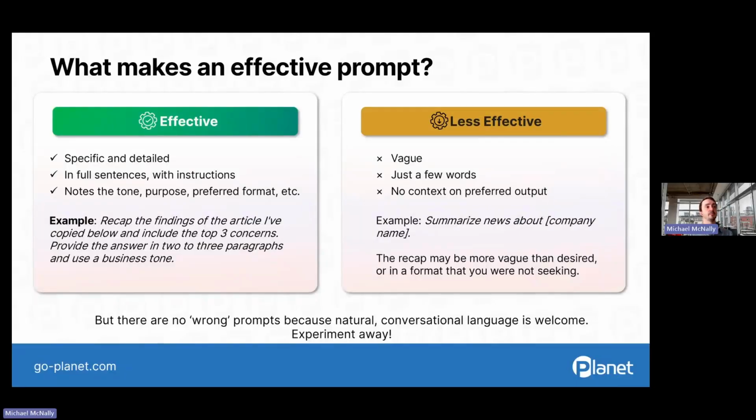An effective prompt is going to be more specific and detailed. You're giving it full sentences for instructions. You're giving it kind of a story to follow. What are the guardrails that make the most sense for what you're trying to do? You're not going to give it one sentence and hope it figures it out. You're going to give it all of the little nuances to what you're trying to achieve.